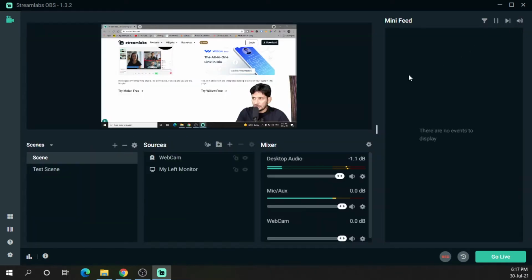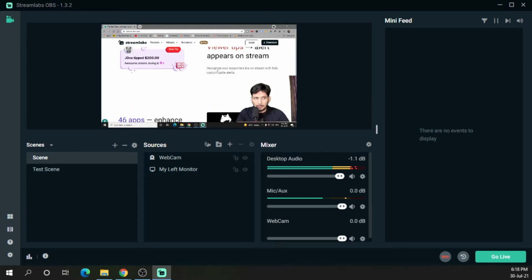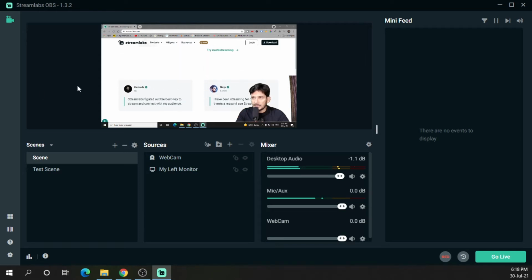So if I click on save changes, now you can see that mini feed has come here, and scene, sources and mixer is here. So similarly, for example, if you are doing some audio mixing and audio mixing is crucial for you, you will keep this particular area prominent, and maybe your video is not that important, so you will keep that on one side.